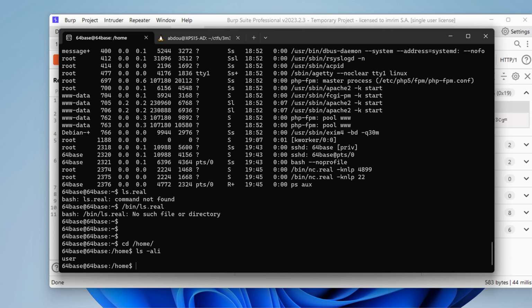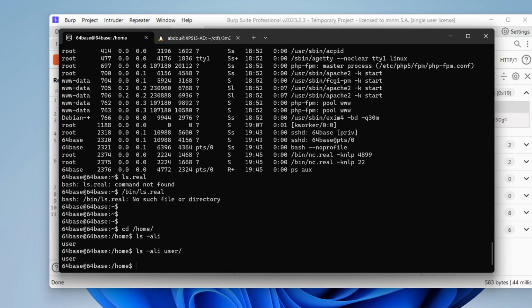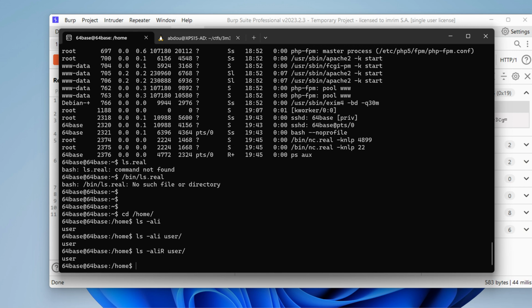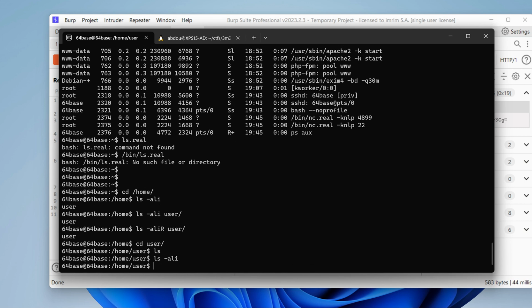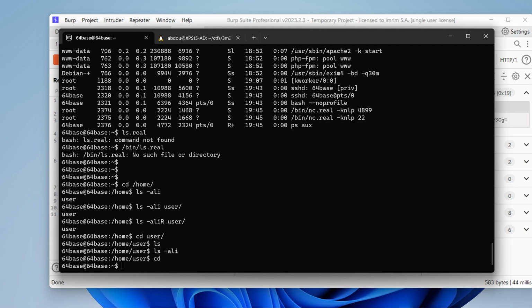Do we have anything here? User? What do we have under user? Nothing. cd into user, ls, nothing. Okay, ls works here, but not in the home directory.